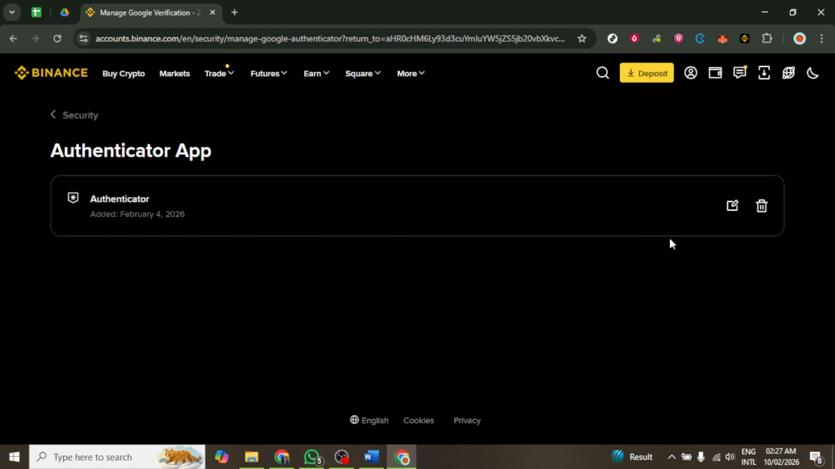Once the QR code is scanned, Google Authenticator will generate a 6-digit verification code. You need to enter this code into the designated field on Binance. This step is crucial as it confirms that the app is properly linked to your account. After entering the code, submit it to complete the authentication process.